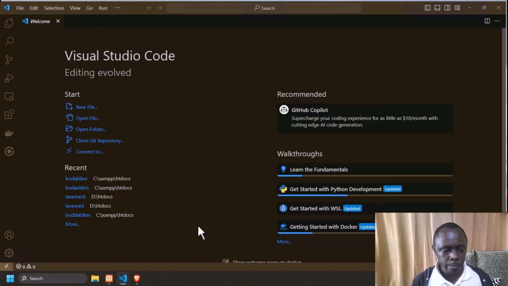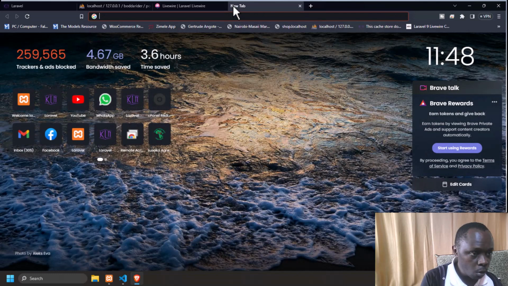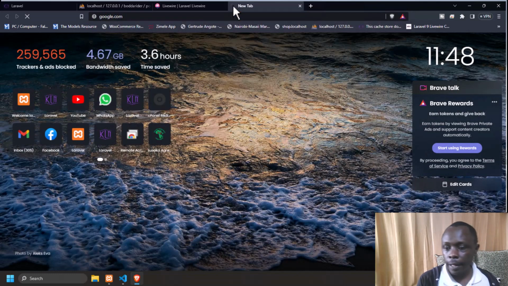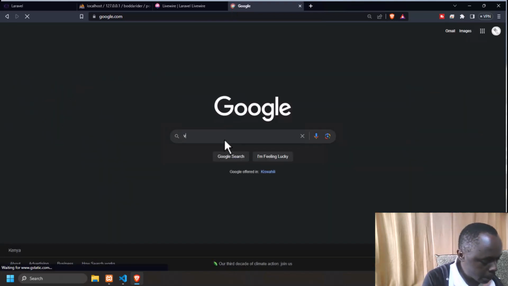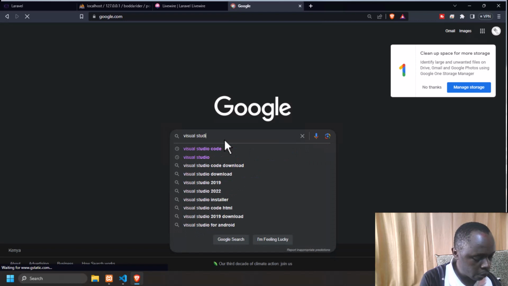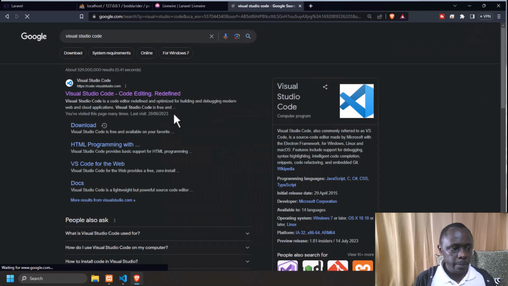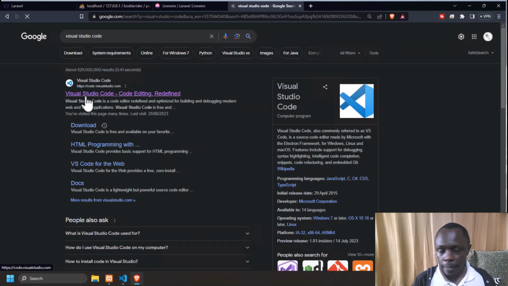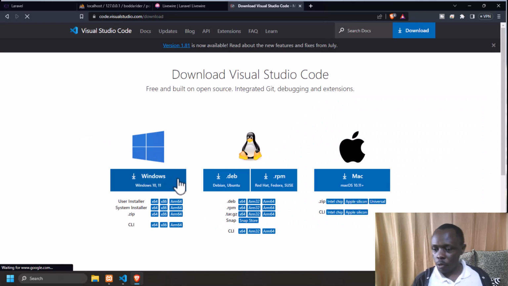You can get this by going to Google and typing Visual Studio Code. After you've typed Visual Studio Code, you're going to download this. You hit download, and it's going to take you straight away to download Visual Studio Code. If you are on Windows 11 or Ubuntu or even Mac, you can download that.